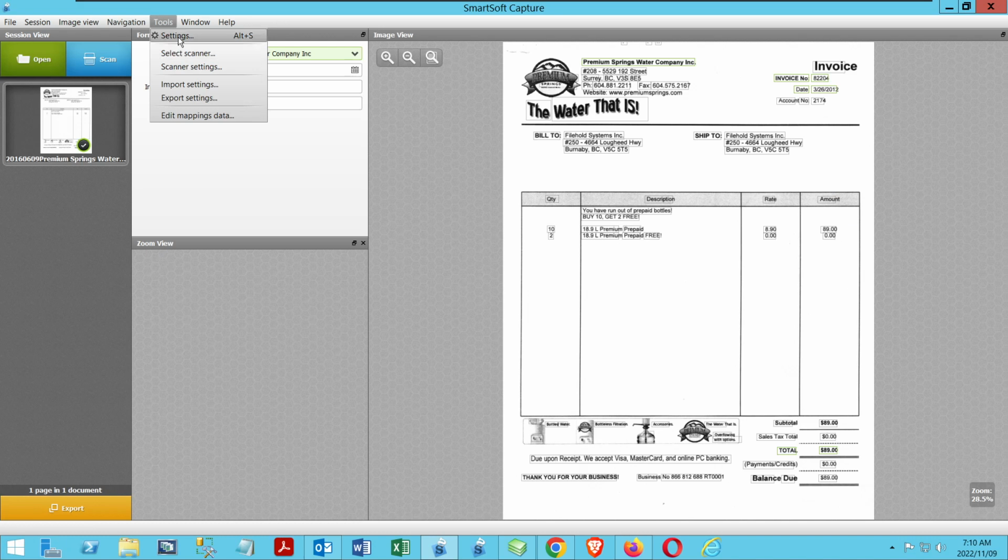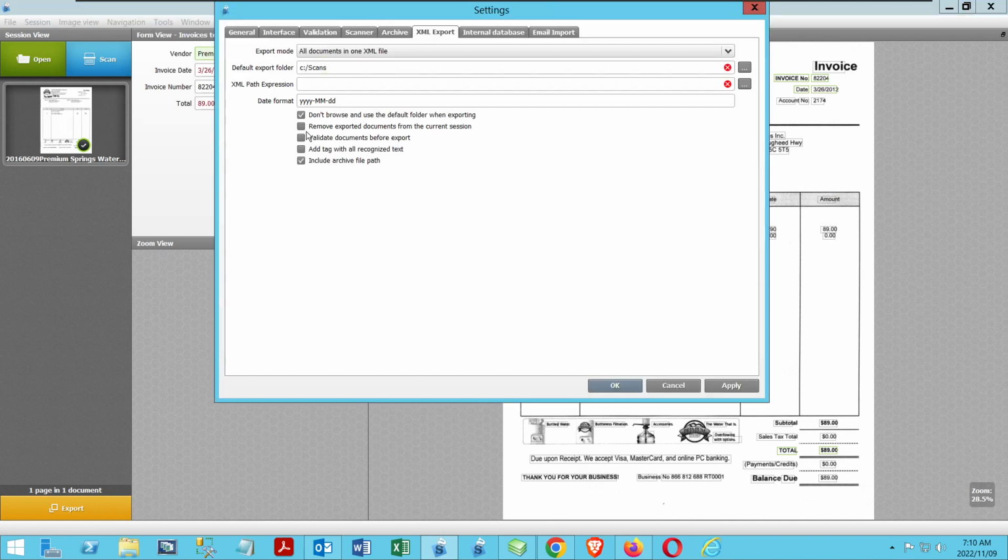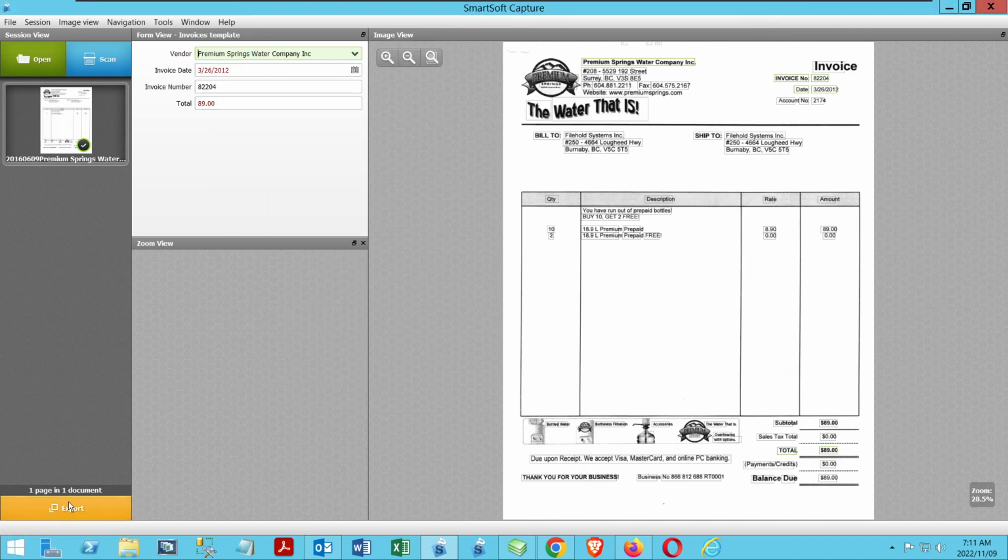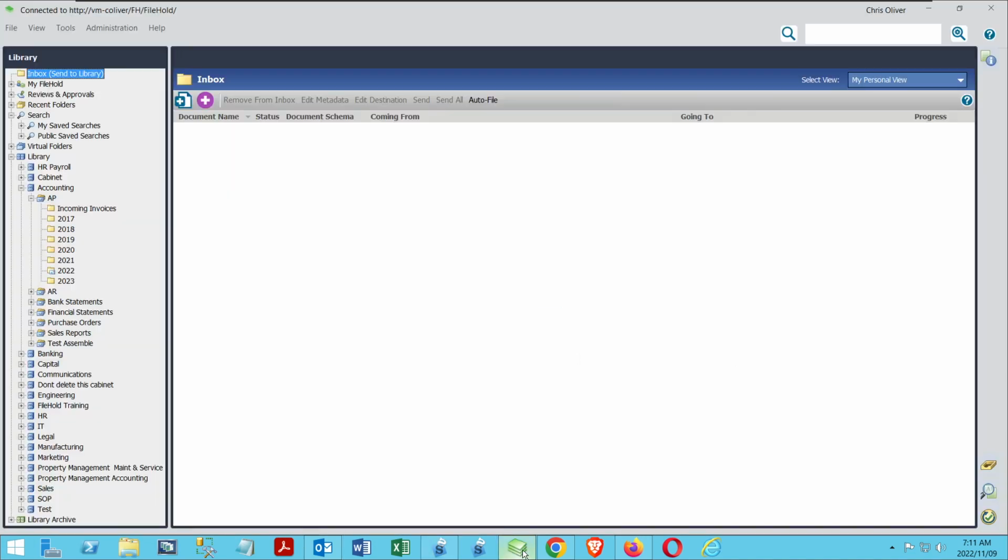Before I do that, there's one thing I always like to do when I'm in testing mode, and that's to turn off Remove Exported Documents from the Current Sessions. That's under your settings, XML export. The reason I like that is because when I hit the export button and it pushes that document out, and I go back into FileHold into the inbox, I don't have to reload a document each time into Capture, because I'm just dealing with a template document. I like to have that turned on normally.